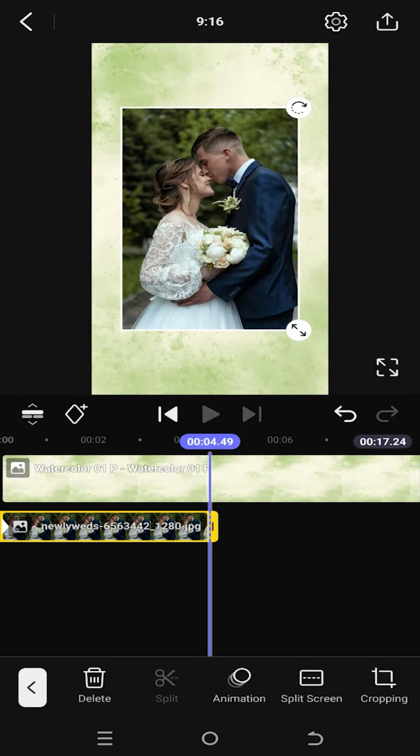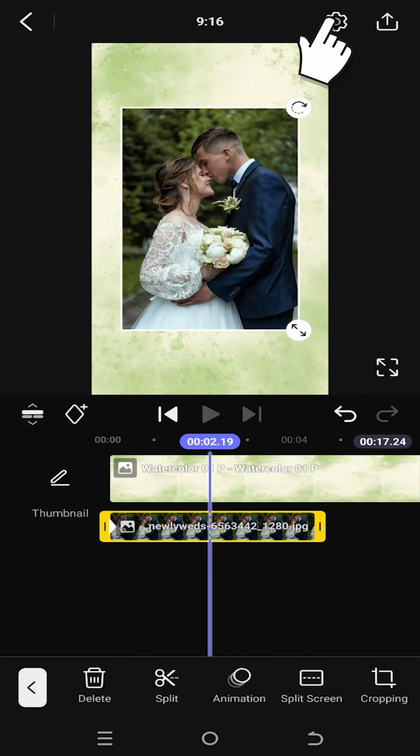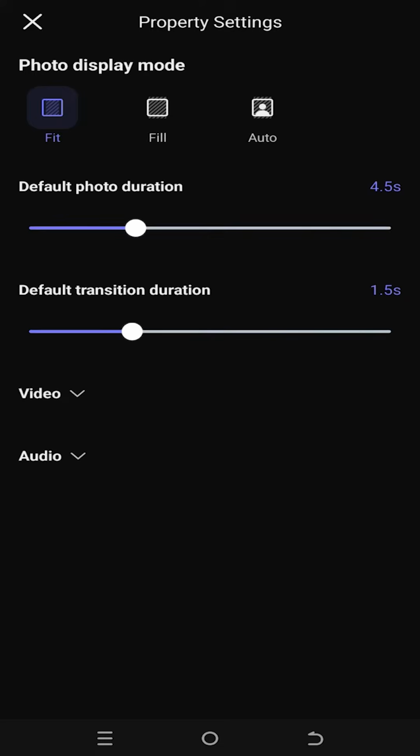There are two ways to increase or decrease the duration of the image or video clip. The first one, tap on the top right side settings button, and here we have default photo duration. It's now 4.5 seconds. That's why when we imported our image, the duration was 4.49 seconds.